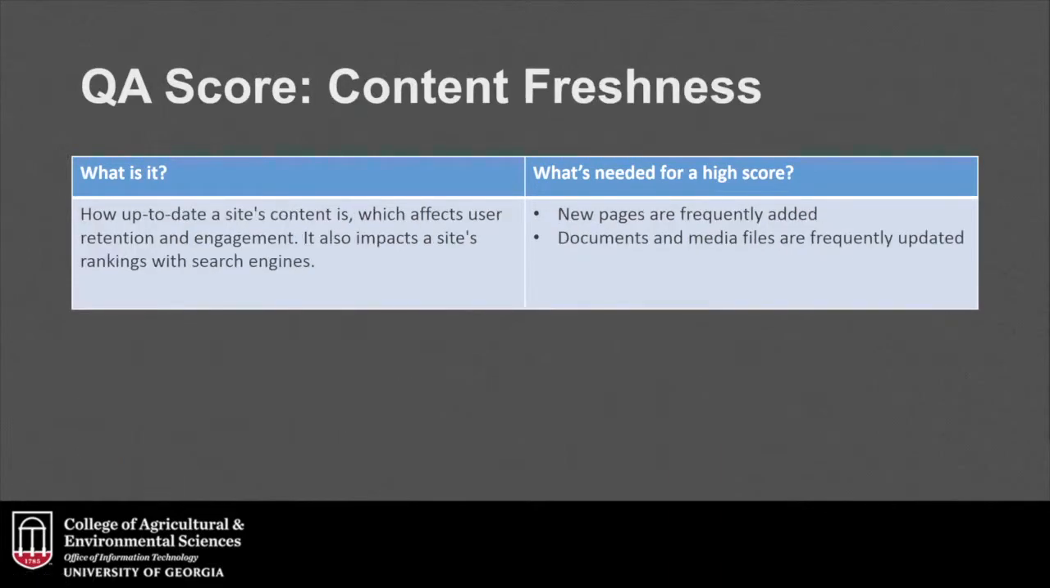All right, then we have content freshness. That is how up to date the site's content is, which affects user retention and engagement. It impacts the site's rankings with search engines. So what we need to do is make sure that we're frequently adding new pages and that we're updating our documents and our images and media files.